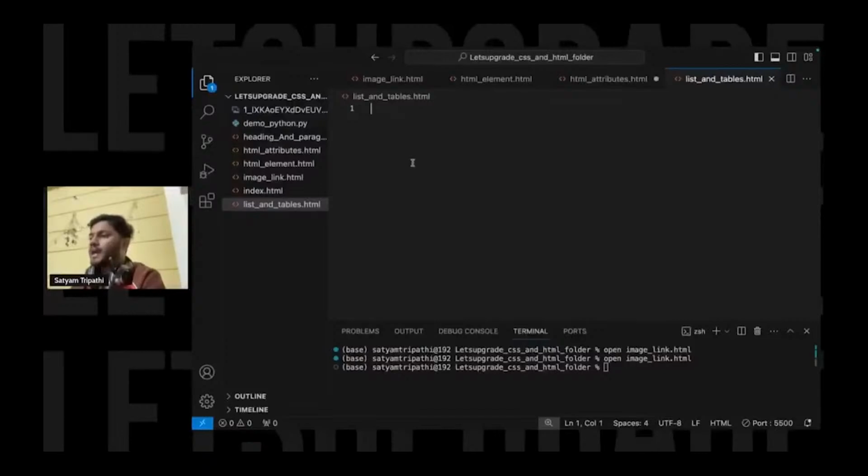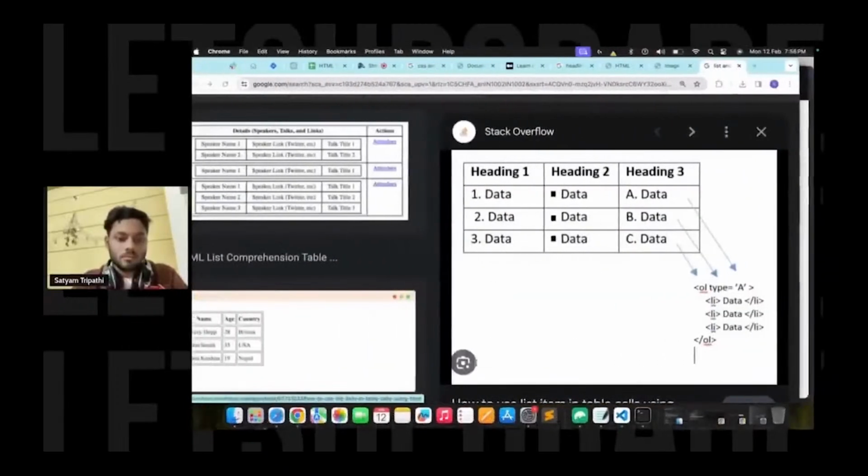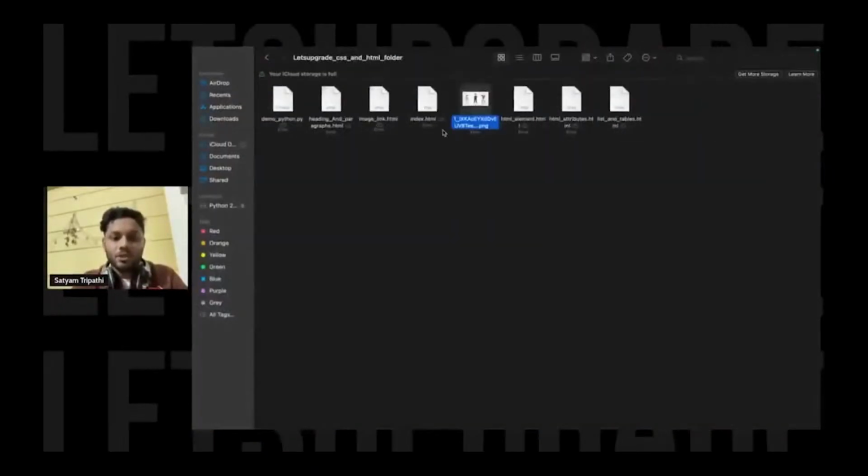Whenever I talk about lists in HTML, there are two types of list. The first one is the ordered list. The second one is the unordered list. Right now we are working with lists and tables, guys. Let me show you that also. Just give me one second, let me show you the list and table.